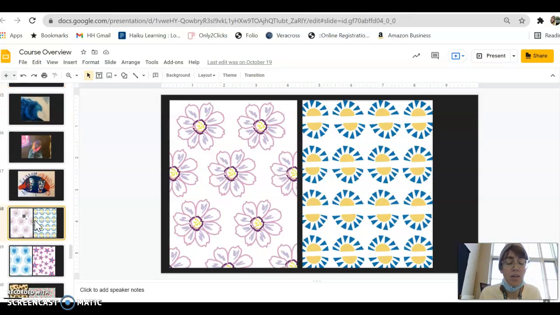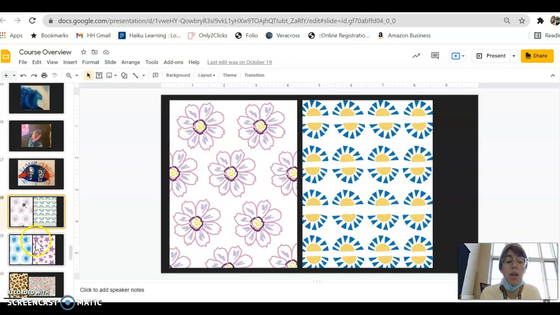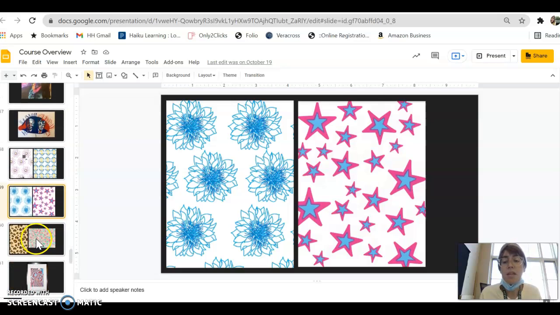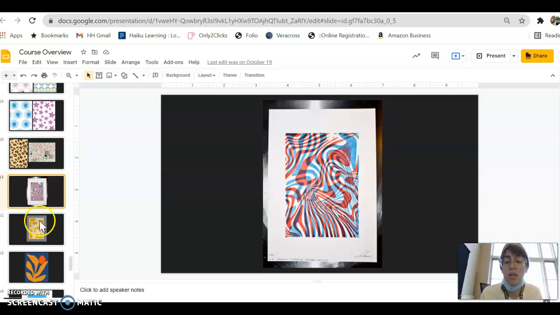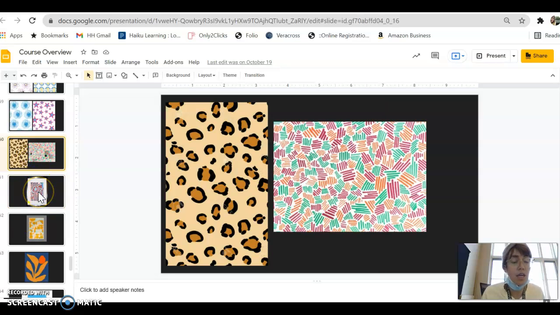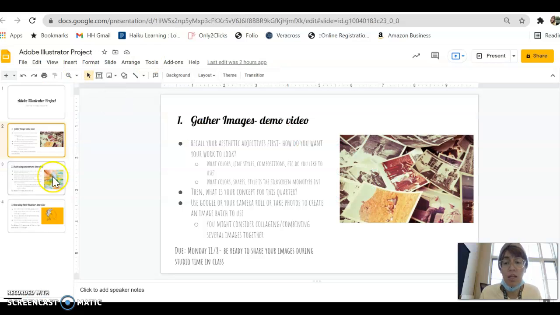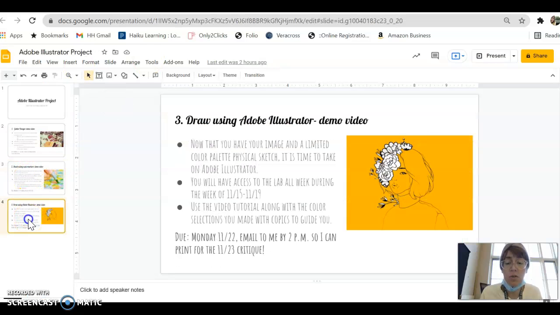But when we get into Illustrator, I want you to start limiting your palette. And so you probably want to keep that in mind as you choose your image. These are all very pattern related, but in the demo video that you'll see on slides 2 and 3, you'll see that you don't necessarily have to create a pattern. Your end result might be something graphic like this.